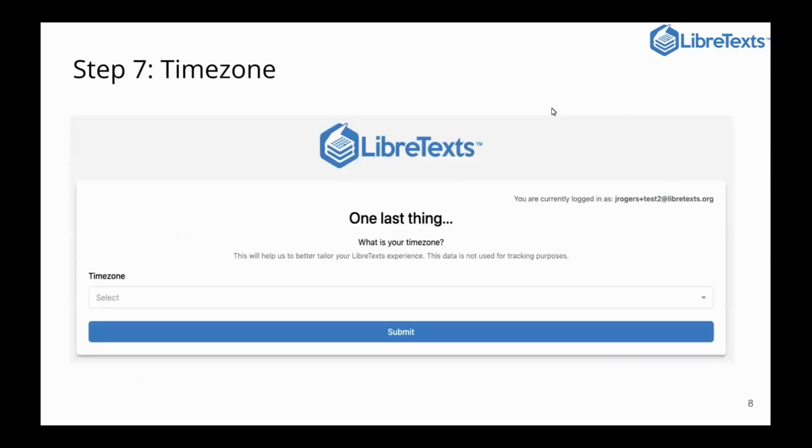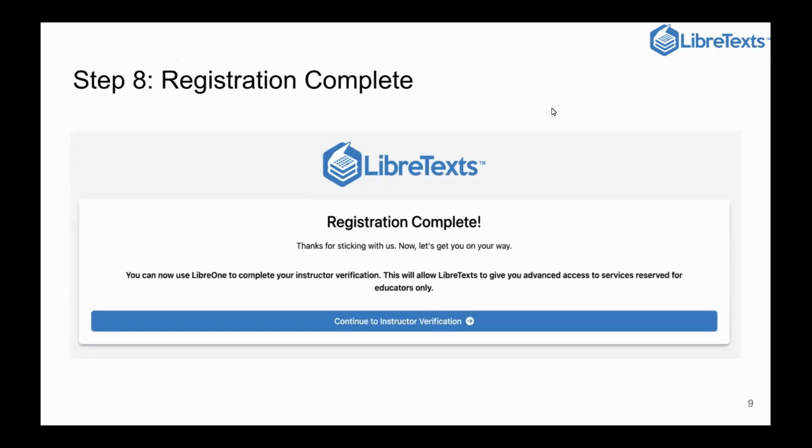Step 7, super easy. Select your time zone. Again, when you start typing in that box, all the time zones are going to come up. Select your time zone, hit submit. Pretty straightforward. And now your registration is complete. So you have entered all of your basic information. You're going to get to step 8, which is your registration completion.